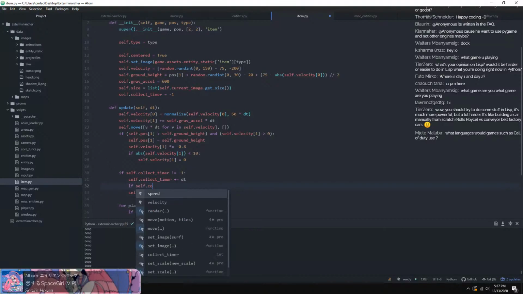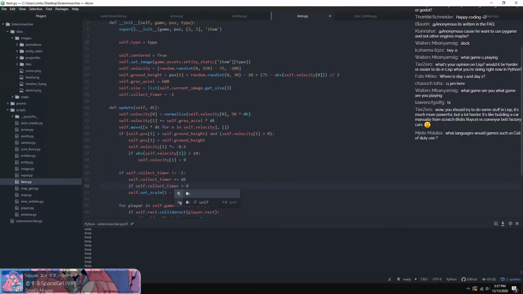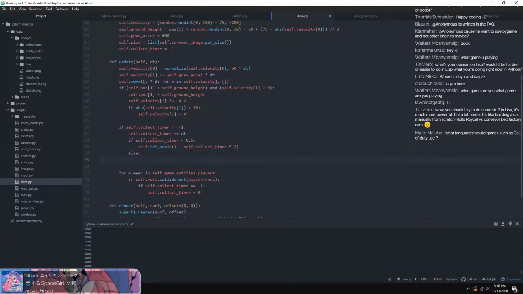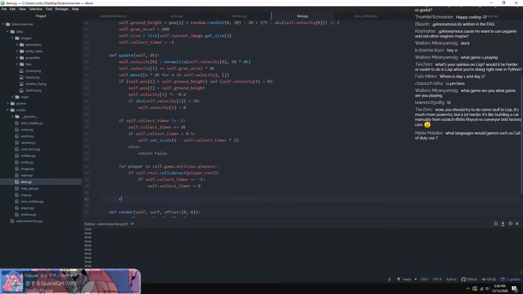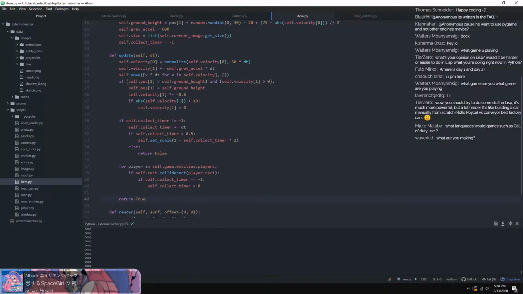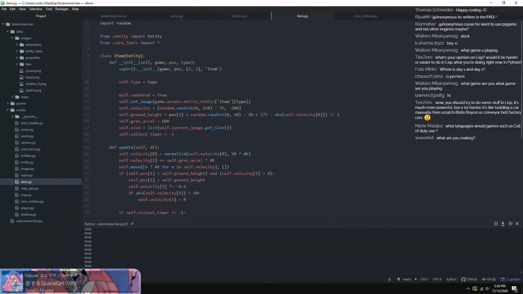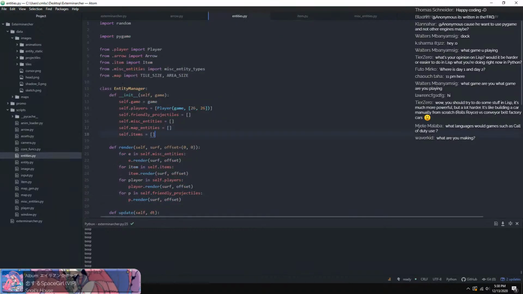If self.collect timer is less than 0.5, else turn false. Turn true. I think it's gonna be true, false, and it deletes itself if it returns false, so.